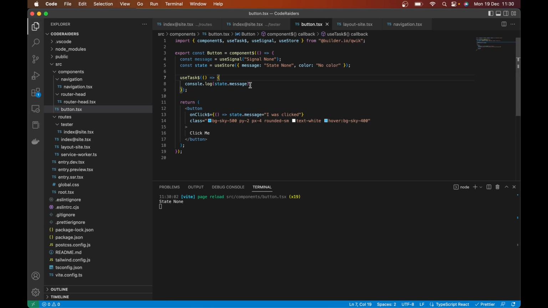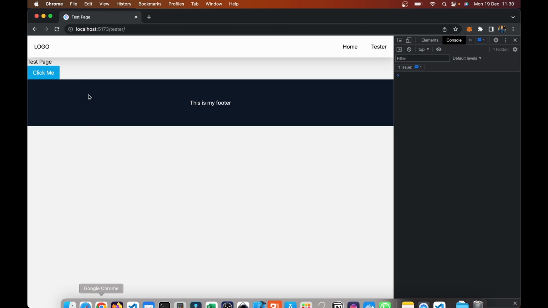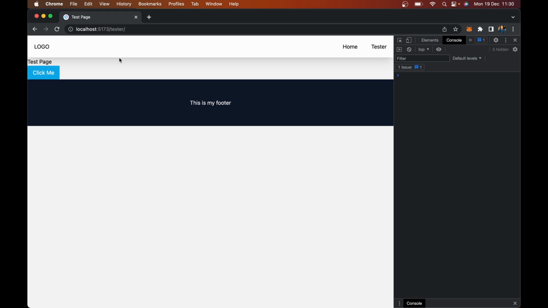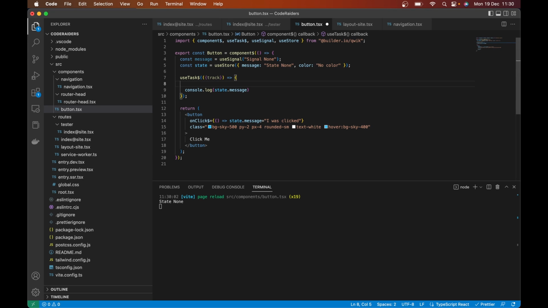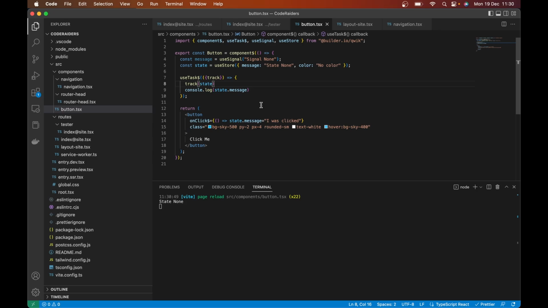But if I go and click this button, nothing happens. Nothing's coming into the console. Nothing's going on whatsoever. So how do I get this to actually work? What I'm going to do is put something called track in here. It's a callback that we access through the curly brackets. I can say, okay, we need to track this state. So anytime there's a change to the state, we will track that and do something like print out to the console. Let's run this again.